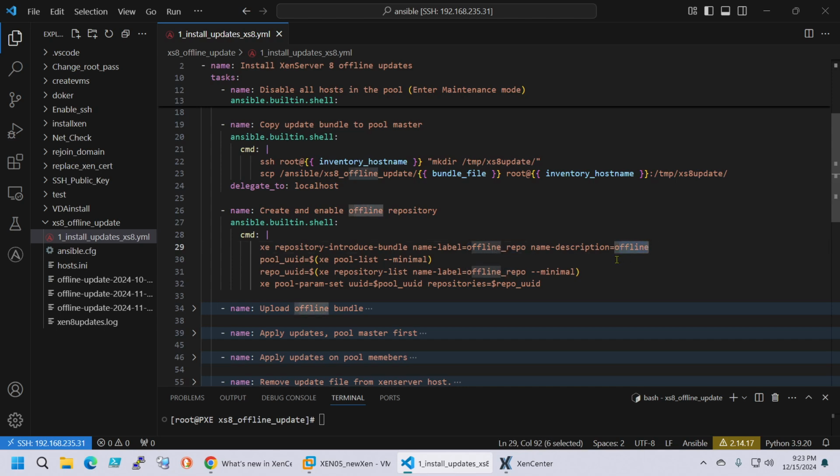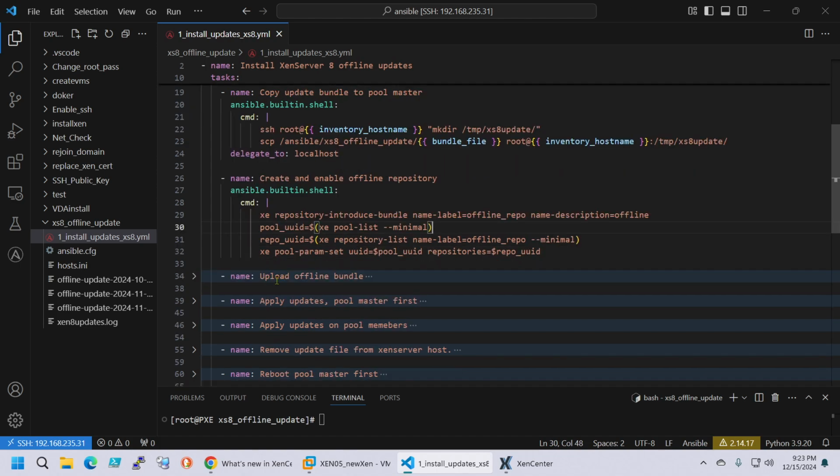This is the same naming convention that is used if you do it with the XenServer. You can use different names here. I tested it and it works with different names, but I wanted to do it with the default that is done with the XenServer. So this is just create and enable the repository.